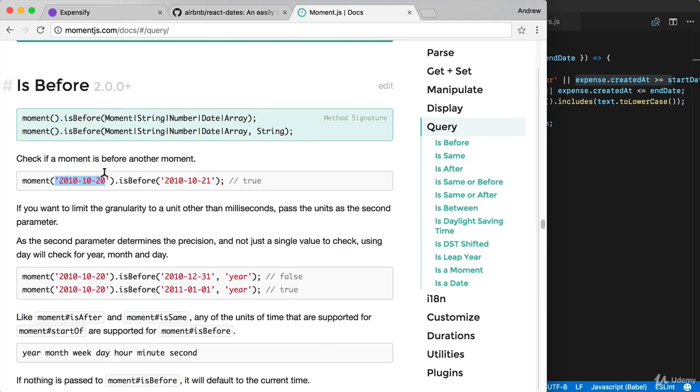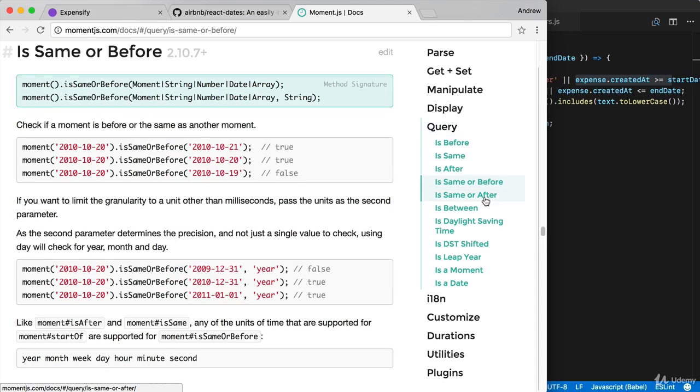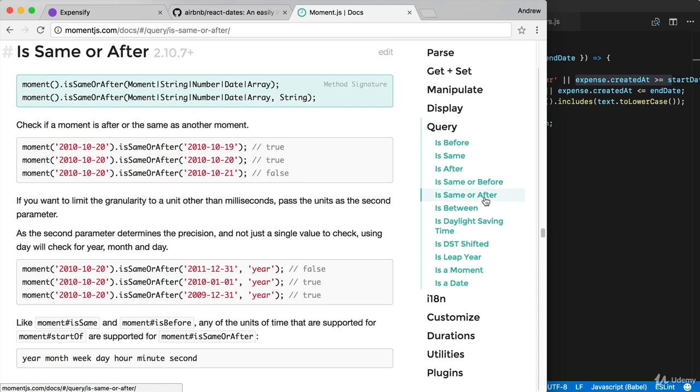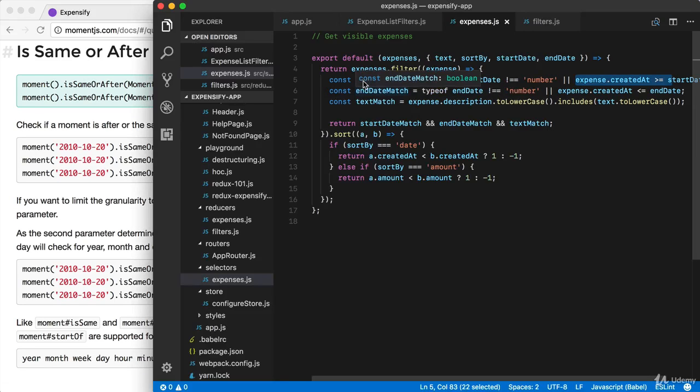So right here, we have October 20th, 2010. Is that before October 21st, 2010? Yes, it's a day before, so we get true back. All of these methods return either true or false, and that's going to be really handy for us. The ones that we're going to be using are is same or before, and is same or after. We're going to be using is same or before for start date match, and is same or after for end date match. So let's go ahead and actually knock this out.